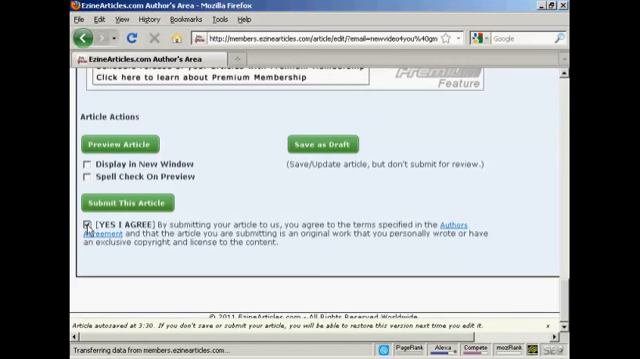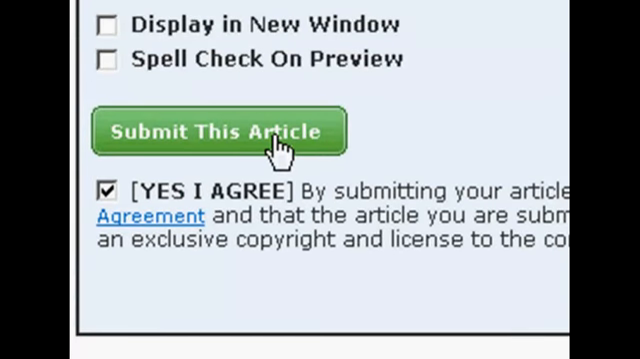You have to agree to the author's agreement, which you can access by clicking on this link. I've already read it, so I'm going to go ahead and submit this article, and it'll be submitted to EzineArticles.com. EzineArticles will check it over for duplicate content, because they only allow a unique article to appear on their website, and once that's done, it will be available on their website for everyone to look at.